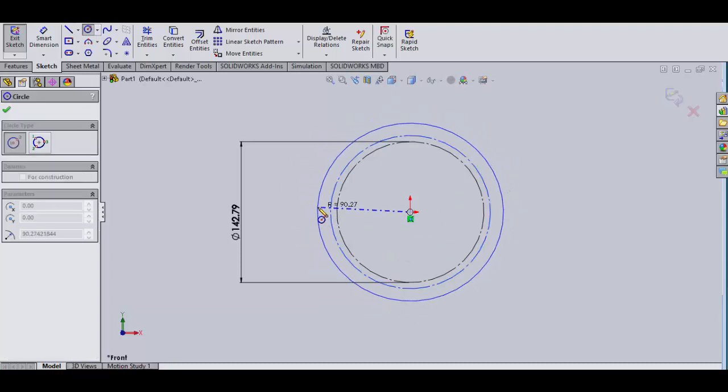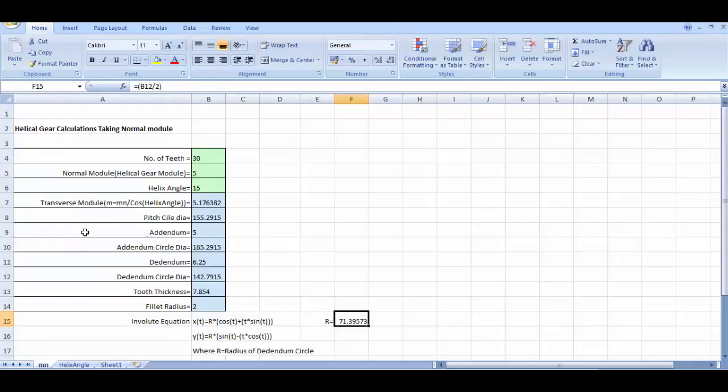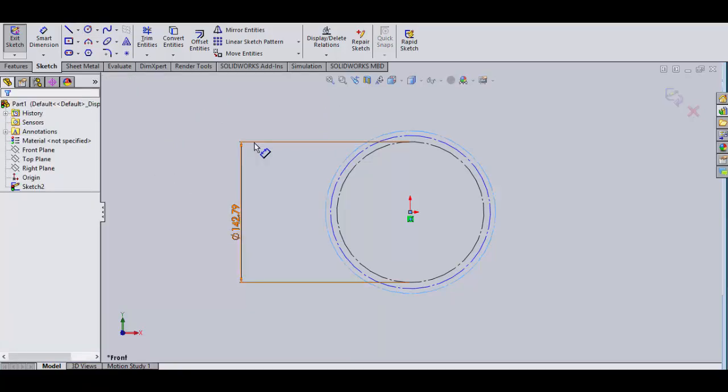Now take one more circle. This is for addendum circle. This dimension is addendum circle diameter 165.29. So this value is 165.29 by 2. So this is also a construction circle. Okay. So this dimension is also not required to us. These are the three circles: addendum, pitch circle, and dedendum circle.